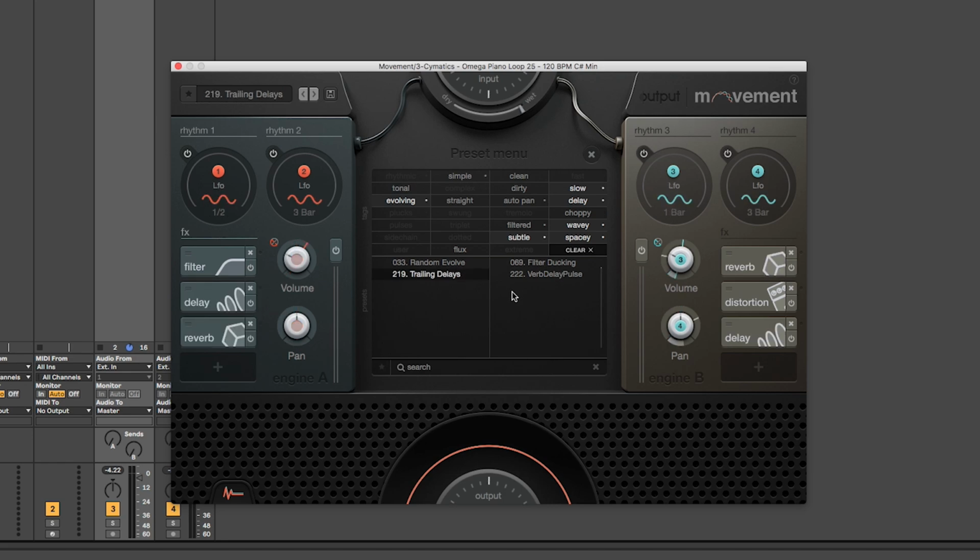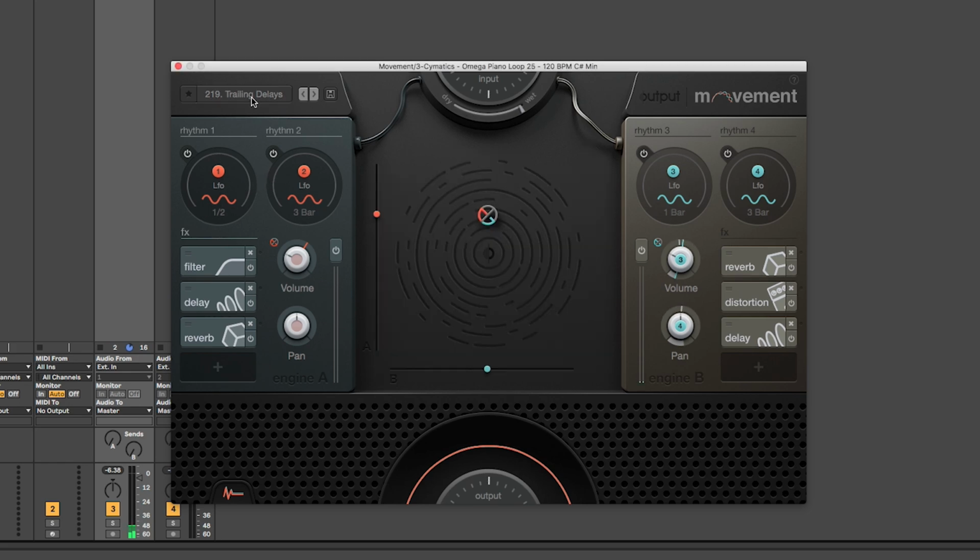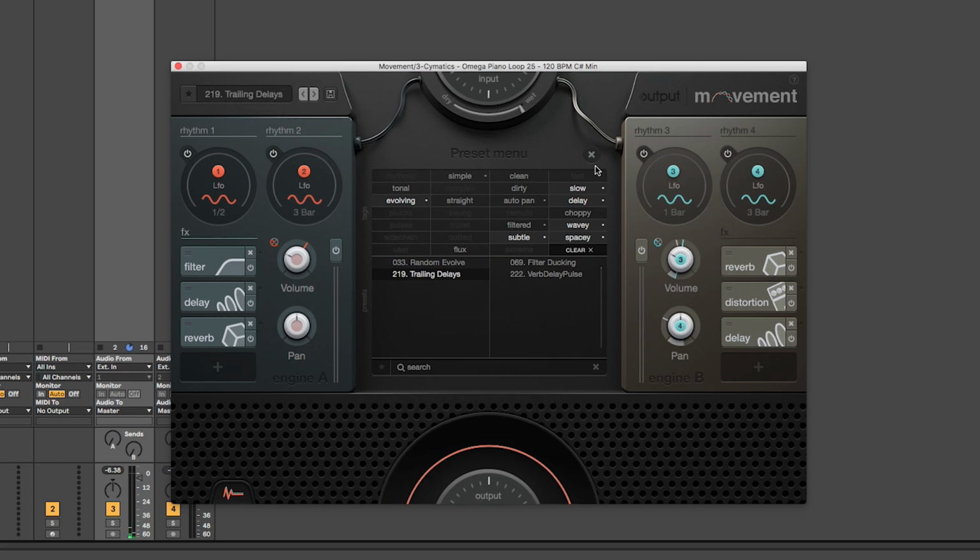Trailing delays, let's give that a try. And there we go. So already you have a completely different sound. So without even diving into how to control this thing, you have an absolutely crazy amount of sounds.